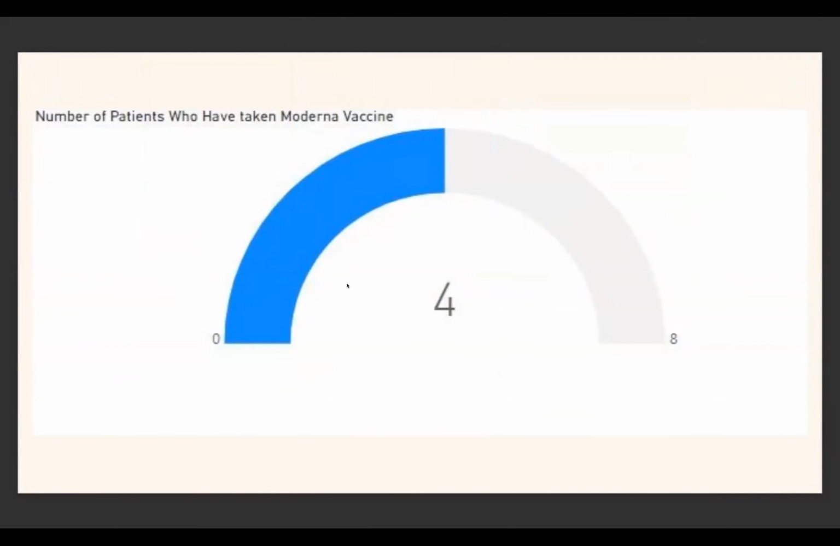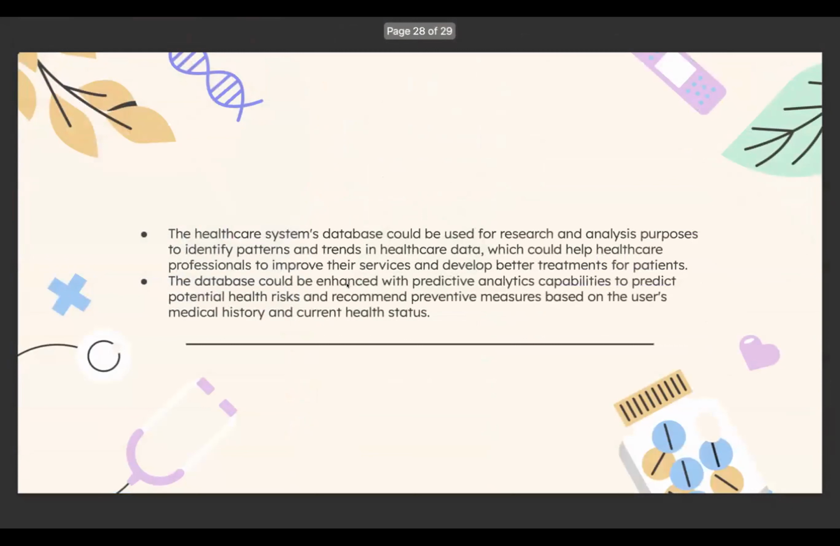Now I will talk about the future scope. Healthcare data analysis can find more trends and patterns to improve the services and develop better treatments, and predictive analytics can aid in identifying health risks and recommending preventive measures based on the patient's medical history and current health status.